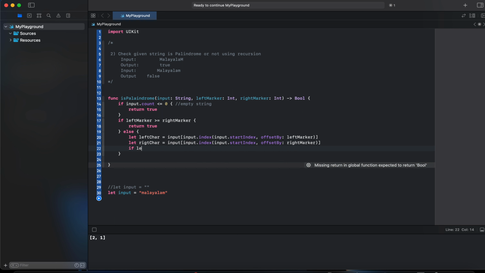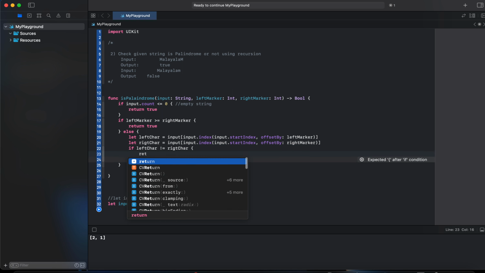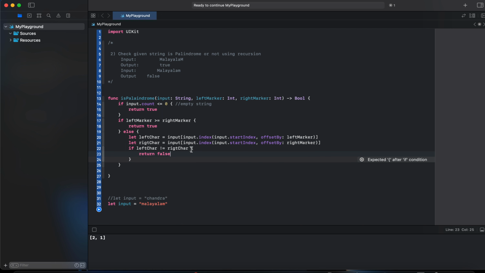So if left char is not equal to right char, so left character is not equal to right character. Maybe let's check Chandra. Okay, left character is not equal to right character, so it breaks the rule of palindrome. So we do not need to do any recursion here. I can simply return false. Now, if left character and right character are the same, then I need to call the recursion.